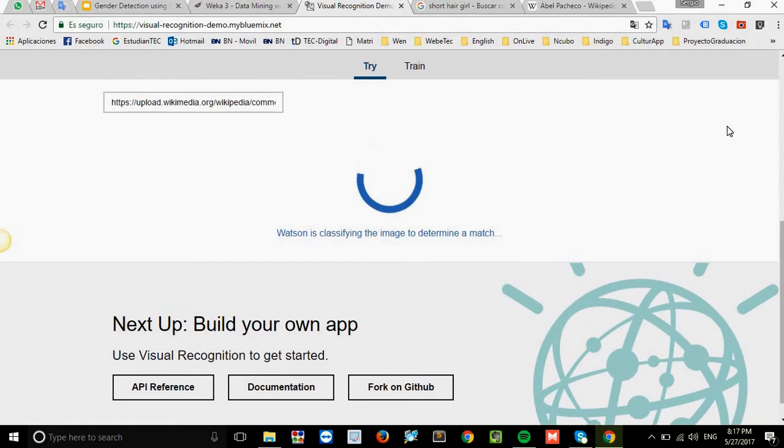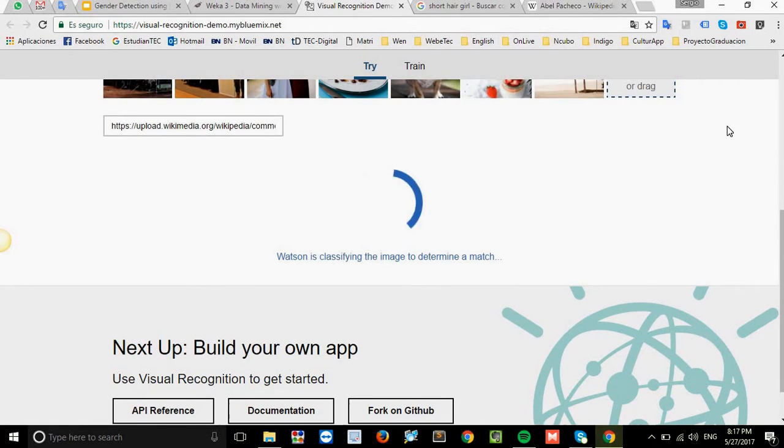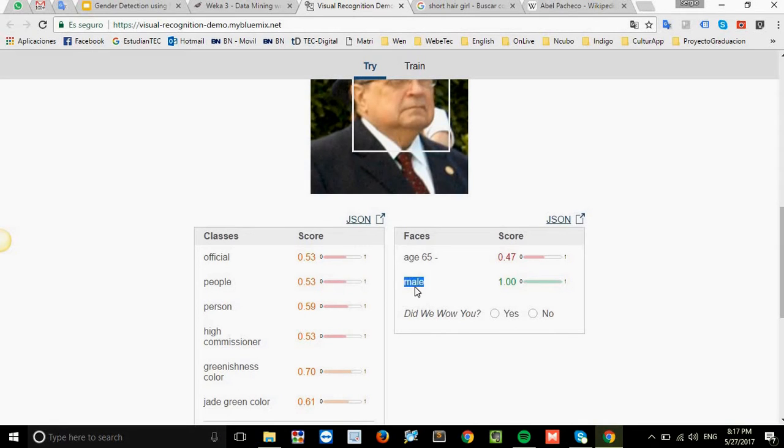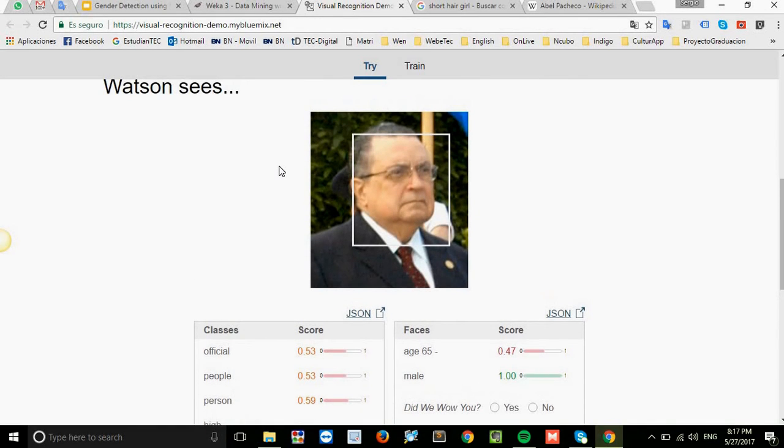Let me see. Okay. So in fact the gender is male, but the age, I don't know. I think that this algorithm is really good, but in fact it's so difficult to predict the age.